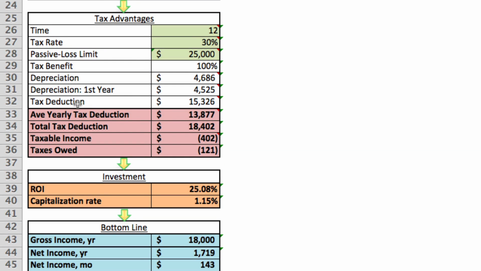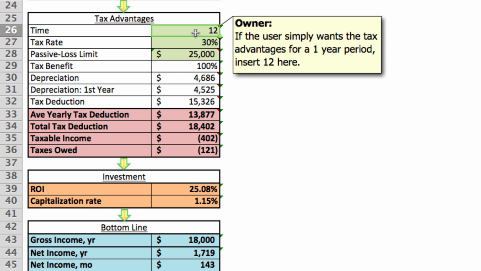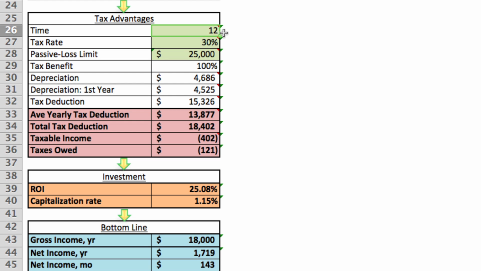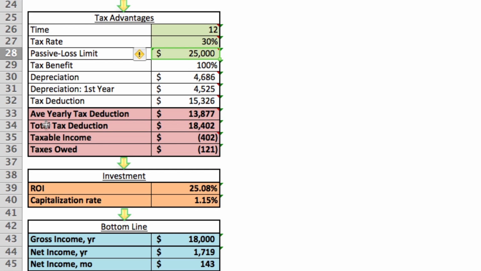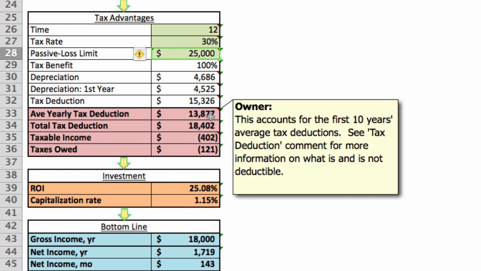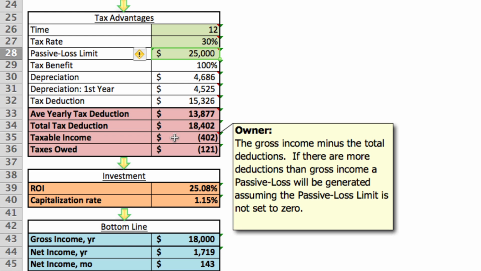Now, here we have the tax advantages box. Most of this is actually going to remain the same, 12 months out of the year. Of course, we're wanting to analyze it. I'll just leave it at a tax rate of 30% and the passive loss limit. I'm not going to get into what that is. Now, we have here the tax information, appreciation, tax deduction, etc. But right here, I'm going to actually draw in the most important information.